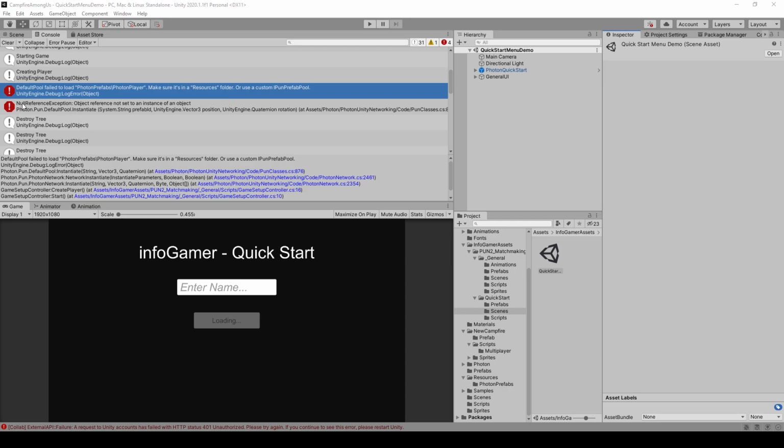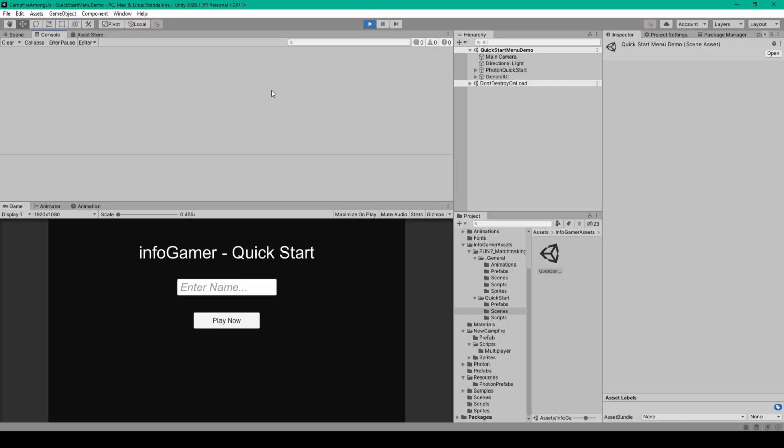I'm also getting a null reference exception error, but I believe this error is only happening because of our first error. And so I'm going to play through my project to demo this error. Alright, so here you can see I'm not receiving any messages in the console. I'm using our quick start matchmaking system. Here I've added a field for the player to type in a name.